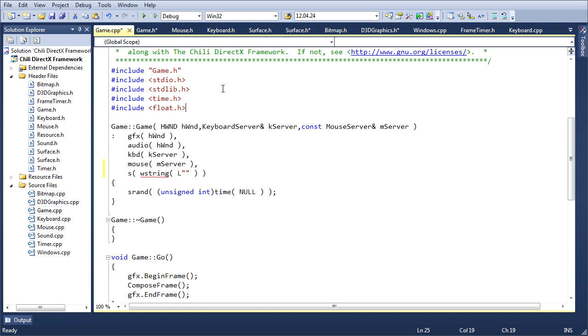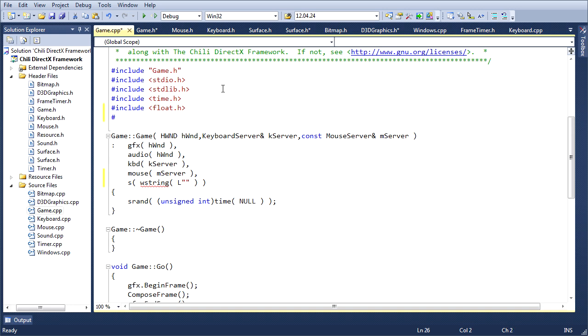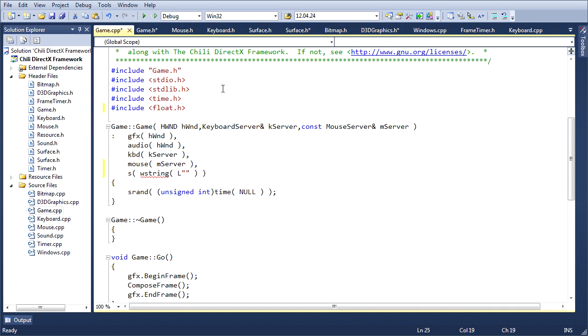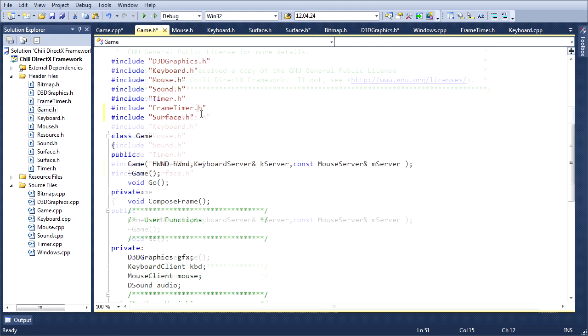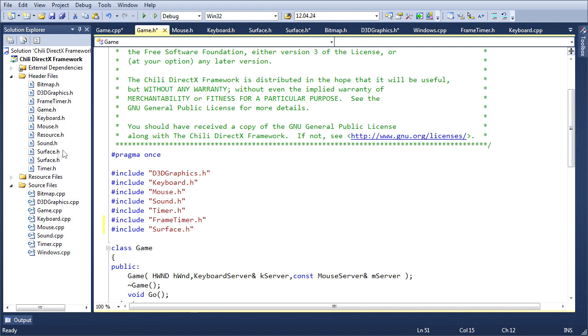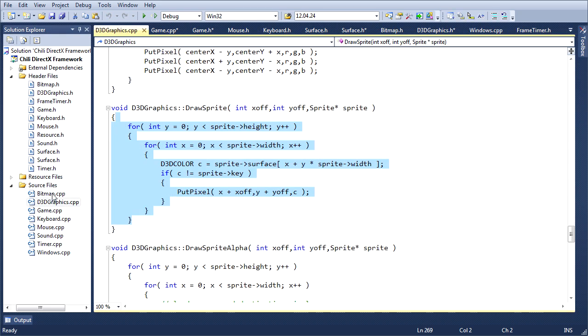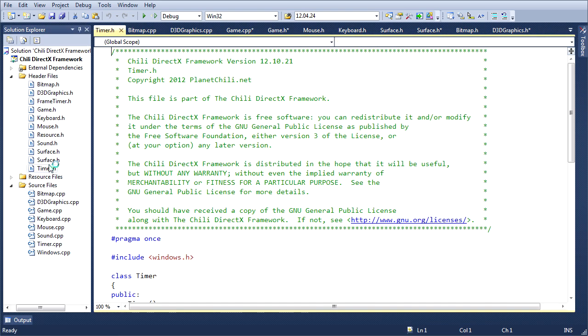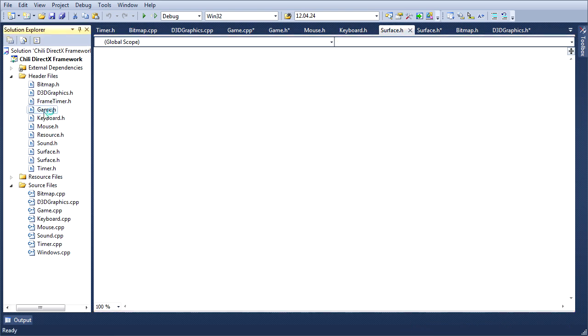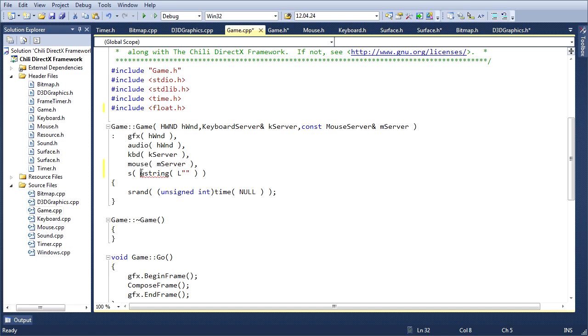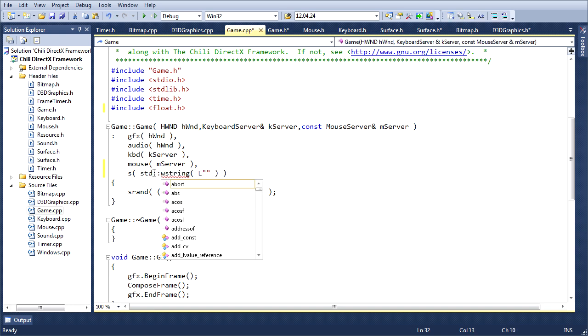Right. Would also help if I, that doesn't make sense, because this includes game.h, and game.h includes surface, and surface includes string. So, I know why. Because I did a stupid. Game.cpp, and I gotta go, because it's in the std namespace. There we go, and it works. Now we need our path.